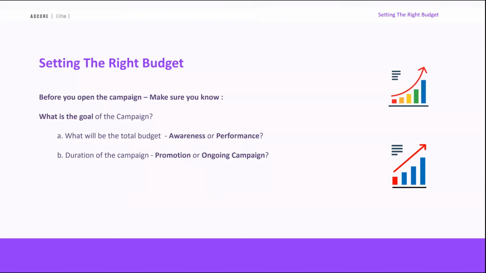Of course, we also have promotion and ongoing campaigns. In an ongoing campaign, the daily budget would be pretty stable, and the budget will be divided over the whole month, while in a promotion campaign, the budget will be divided only over a few days.